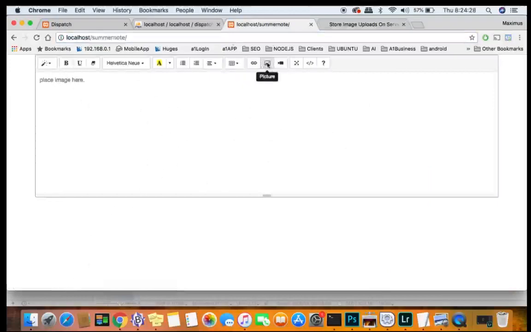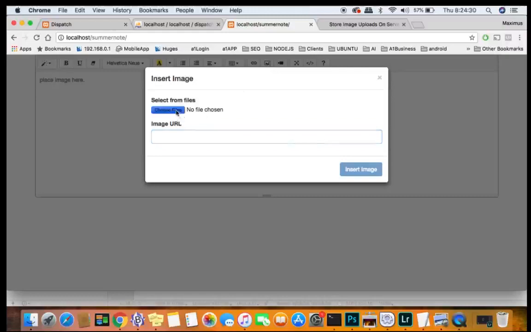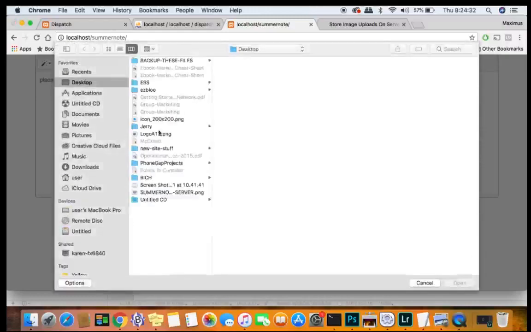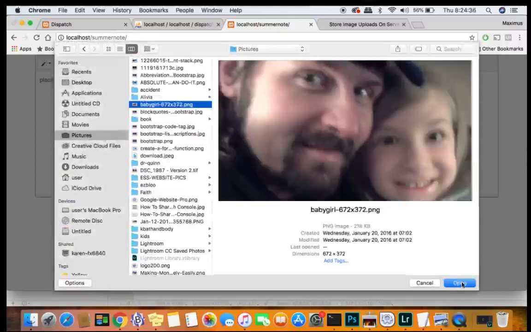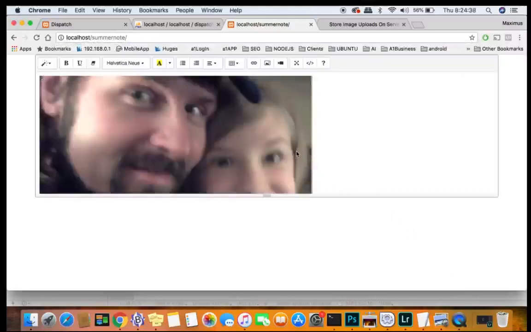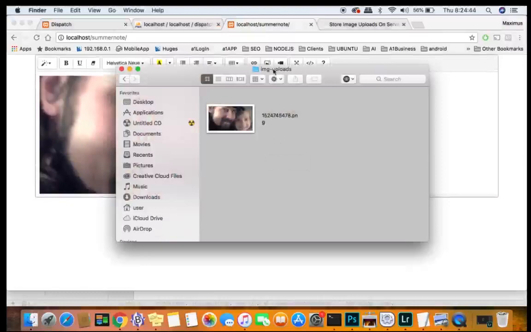So let me go ahead and grab an image. Let me go to pictures. Baby girl. Hit open. And we notice that the image is in there. Now, how do we know that it uploaded to our server? Well, if we go here to the image upload, you can see that the image is in there.